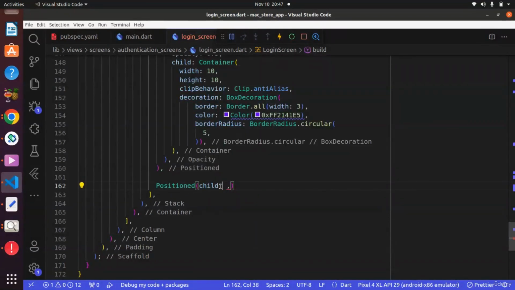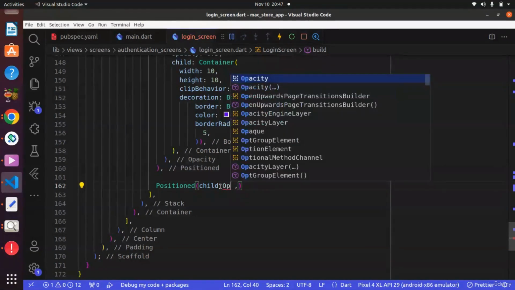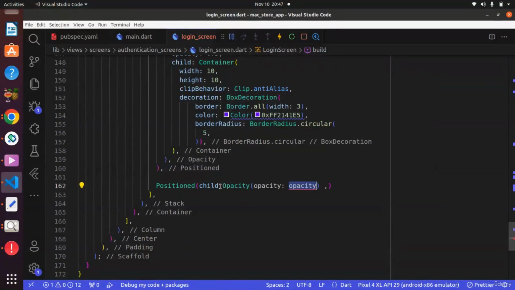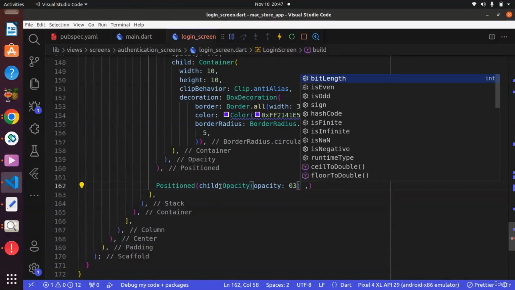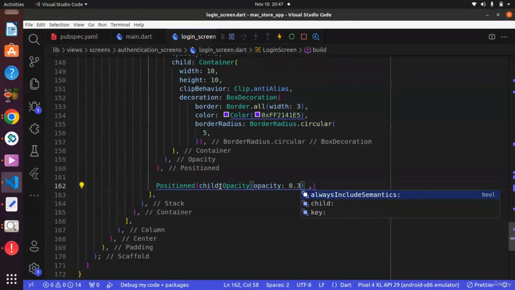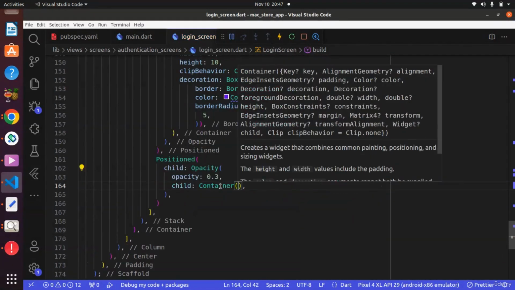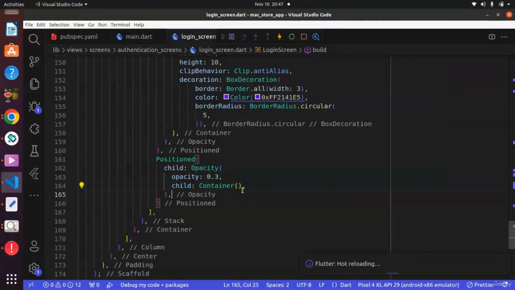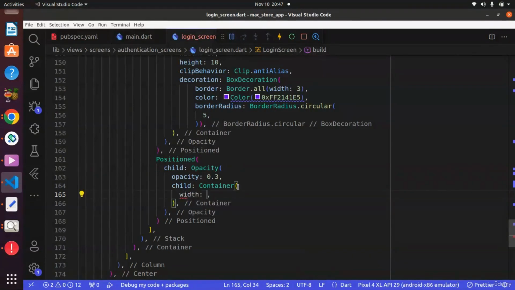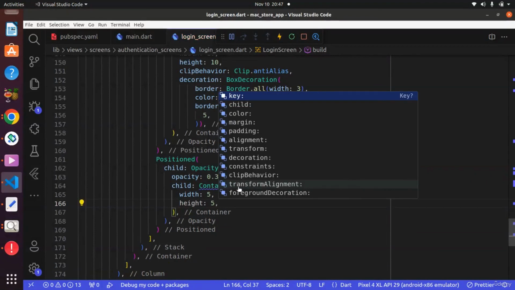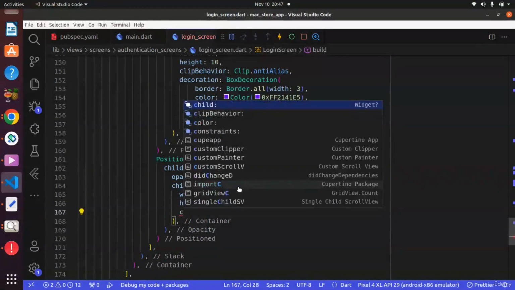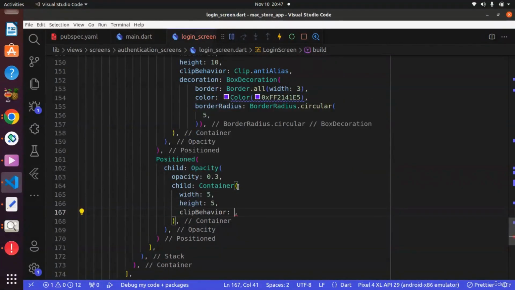And we can go ahead and have the child first, and it's going to be opacity, but this time we want to say 0.3. Okay, and then we want to have a child, and it's going to be container. Okay, I will use Ctrl S to save first. And we don't want this container to be that big, so we can give width of 5 and also height of 5.